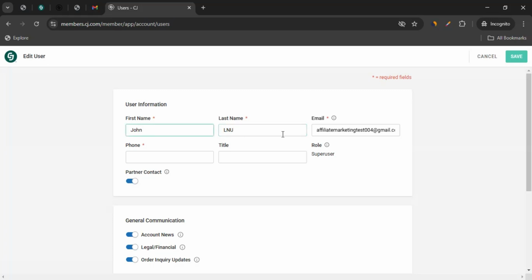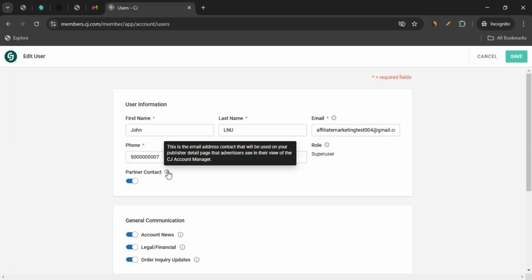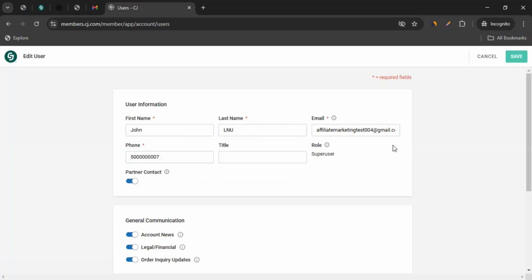In my case, I'm going to mention the dummy details, that is first name John, last name LNU, the email address you must have given during registration initiation, and phone number. You can also provide your phone number. Let me enter a dummy phone number here in my case, but you can give yours. If you want, you can give a title, otherwise it's fine. Then partner contacts: this is the email address contact that will be used on your publisher detail page, which advertisers see in their view of the CJ account manager. That's on you. If you want brands to see your email address and reach out to you, you can keep it on. Otherwise, you have an option to keep it off.